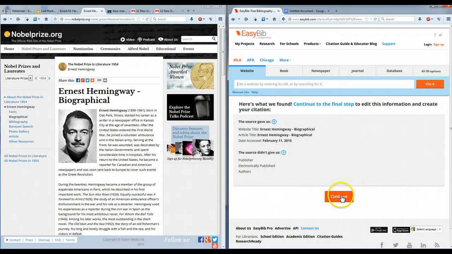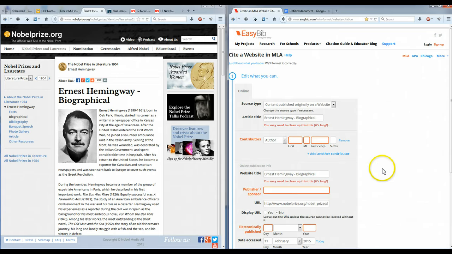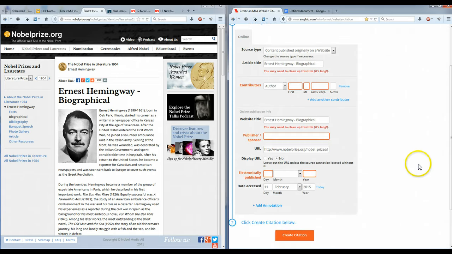It tells me what it's found. I hit continue. And any field in red are the fields that it could not figure out. Now in this case, the title of the website they've got here, Ernest Hemingway Biographical. They don't know who the publisher or sponsor of the site is, but I do. You can see it's nobelprize.org.